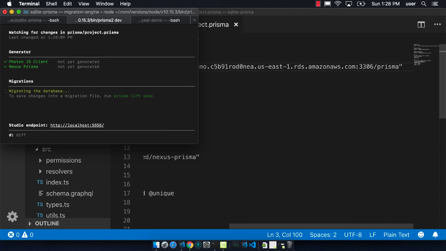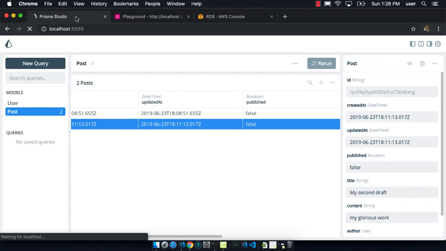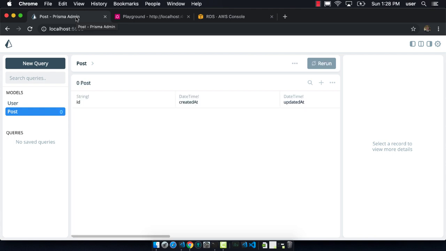So if I update that and save it and then run prisma2 dev again, we can see that now it's working. It's actually applying this schema and migrating it on the MySQL database, and it looks like everything worked just fine. Now we can go to our Prisma Studio endpoint, and we can see that the posts and users models are totally empty, just like we'd expect.